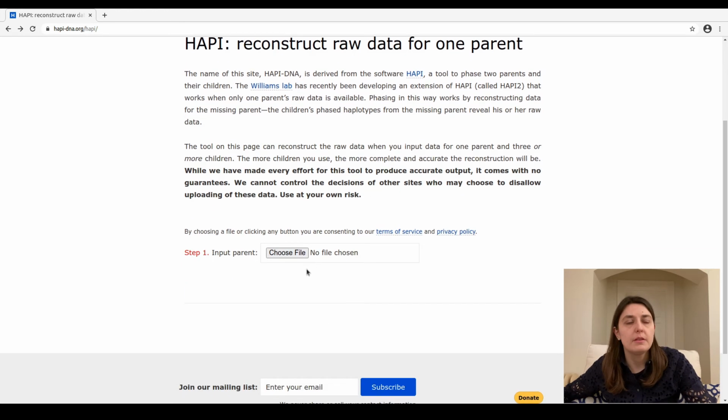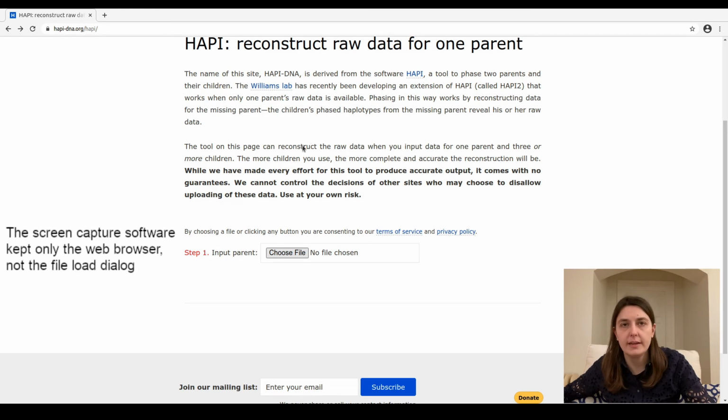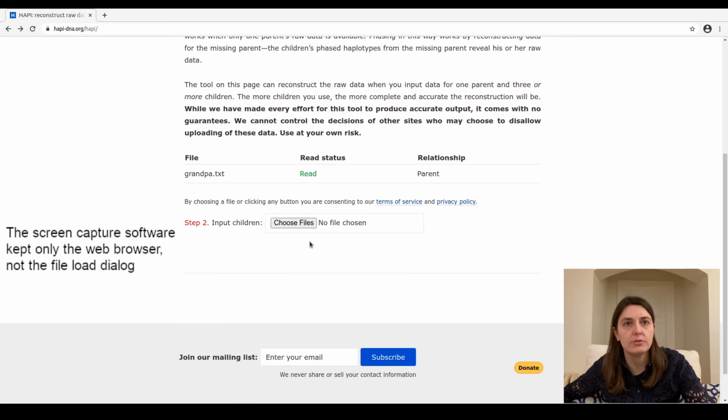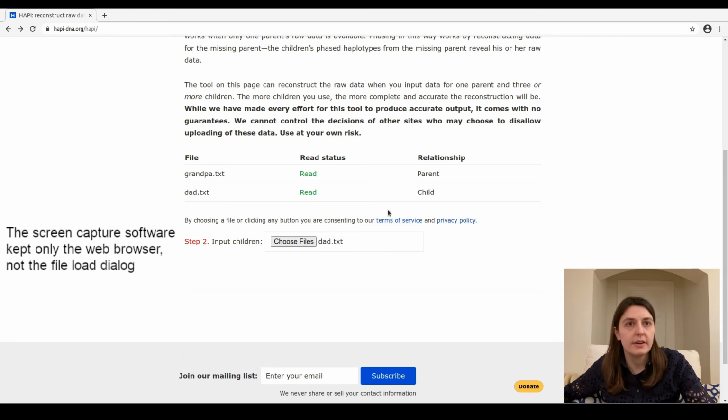So first step, we'll go ahead and get my grandfather's raw data. And so we'll load that, and it takes just a second or two to read in the data. And again, this is all stored on this computer. And now we will go ahead and input the children. So I'll go ahead and input my dad first. So there, he's now read, and I'll input my uncle.